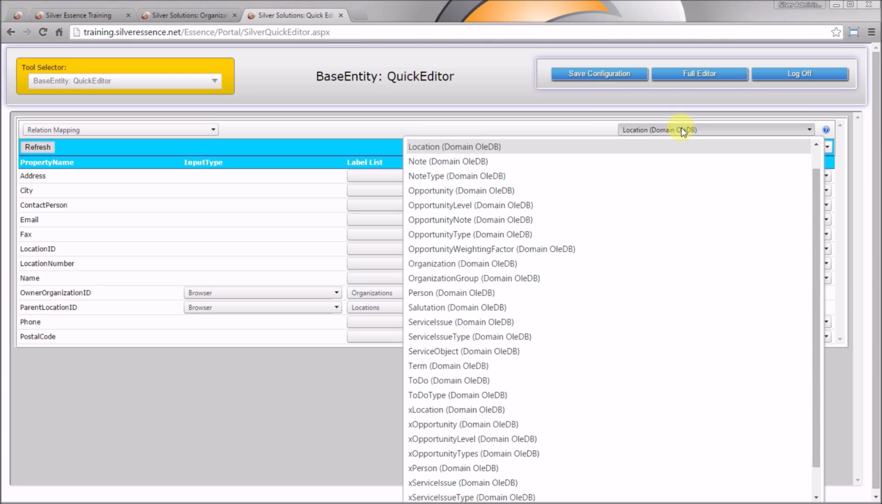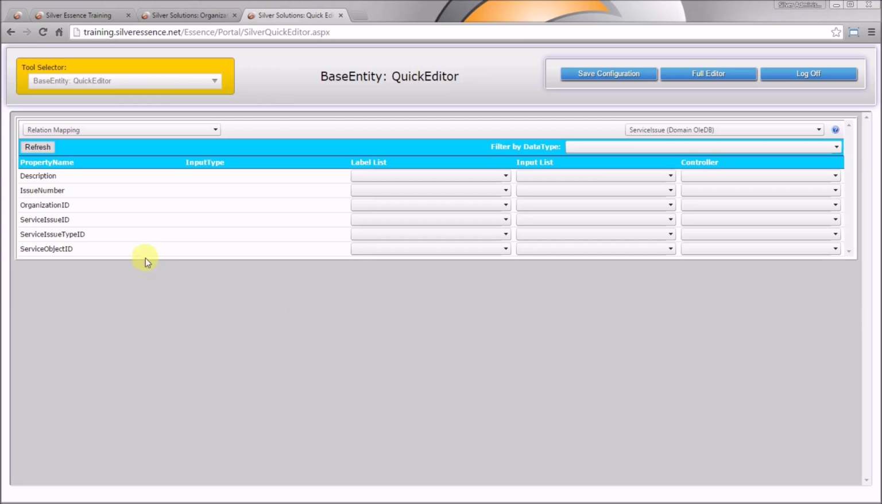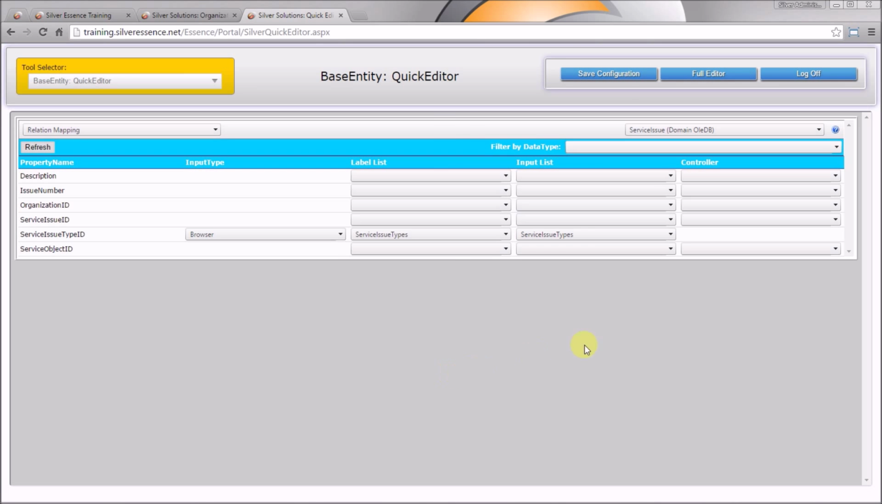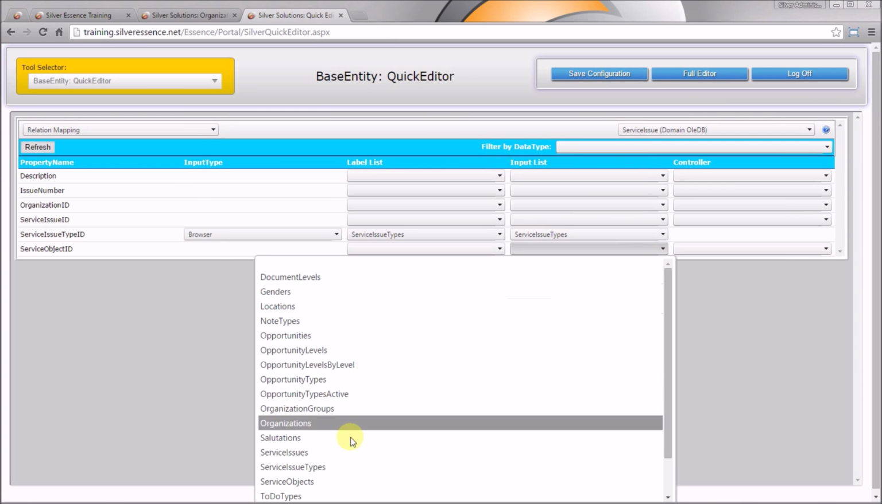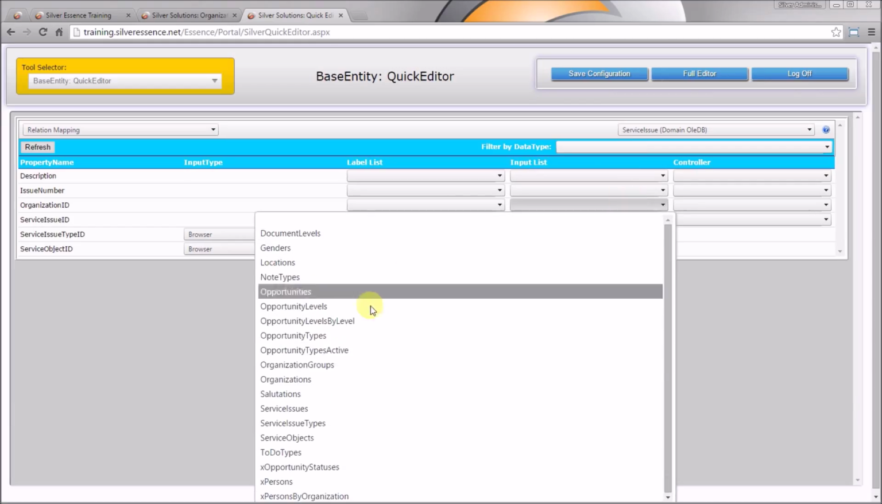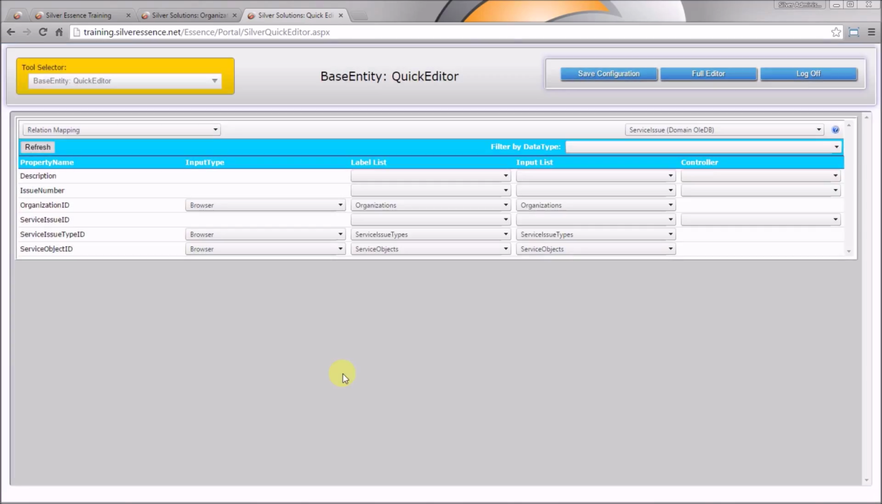So let's switch to the next base entity we created, the service issue. A service issue should have a service issue type ID. So we again connect the lookups here. This will make sure that the selected value will be a valid option in the database.